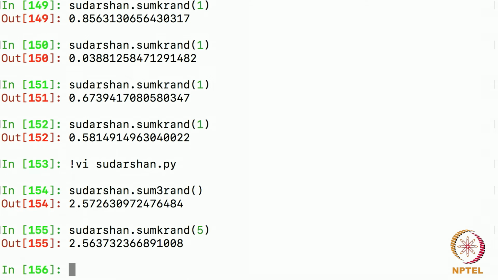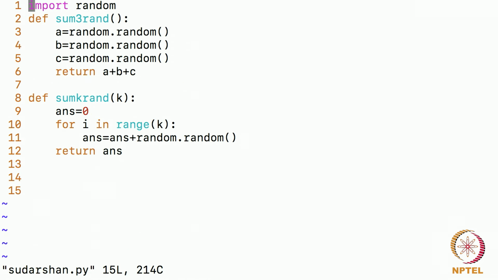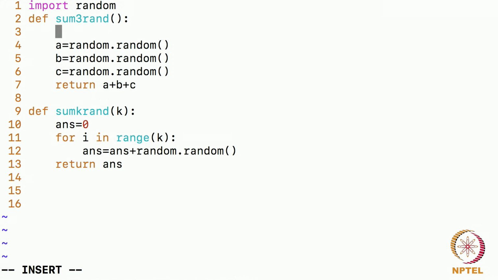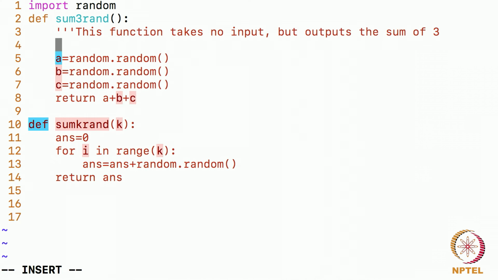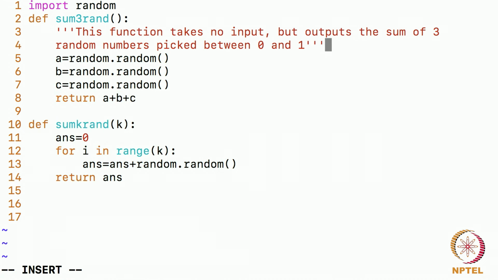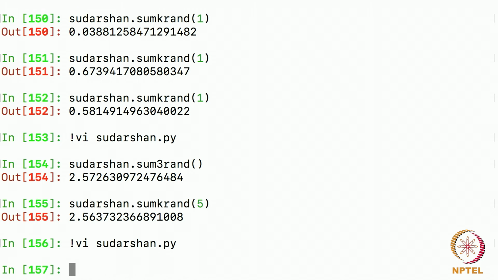Okay. One important tip. Open the editor. You can come here and then write your favorite help one liner. You can say this function takes no input but outputs the sum of 3 random numbers picked between 0 and 1 and then close it. Now you see what happens? Let me show you. I am going out, saved.